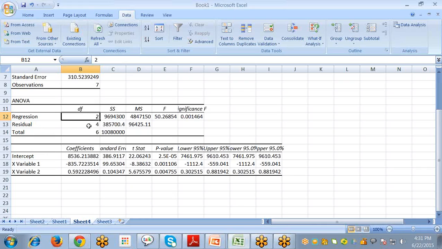Then the residual is calculated as n minus k minus 1, where n is the number of observations, which is 7. The value of k is 2 because two independent variables are used, and minus 1. So the value is 4. So the residual is calculated by n minus k minus 1, and the total is calculated by n minus 1, where n is the number of observations, which is 7, minus 1.